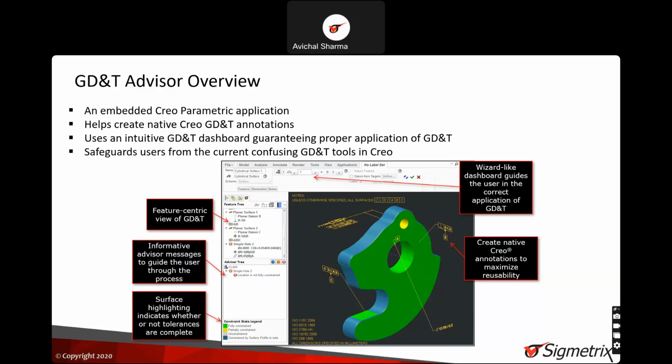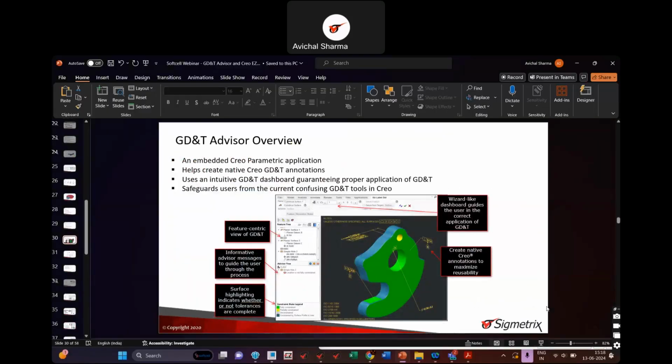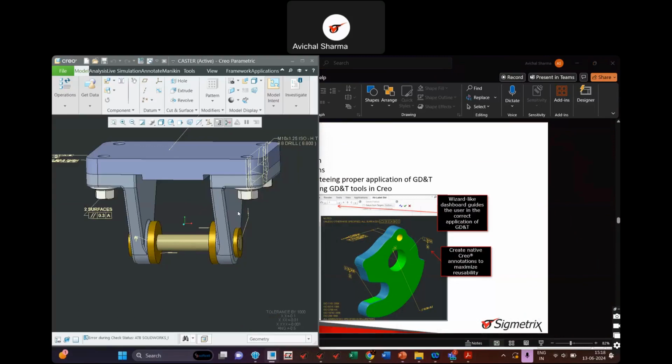And even if you start working on somebody else's data where they had started working on the GD&T application, but they had to leave it somewhere in the middle, you can continue from there without having to check with the user as to how much of the work is done there. Okay, so let me take you to the software now and show it to you live.